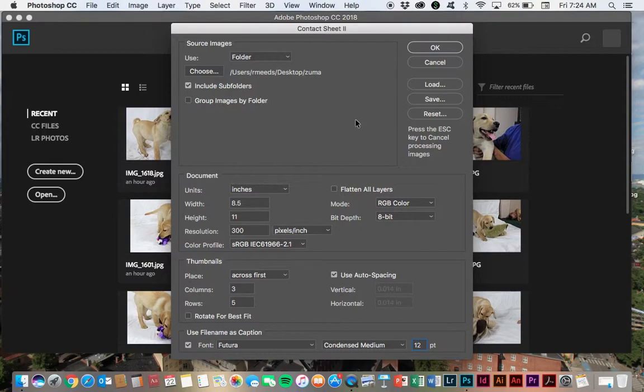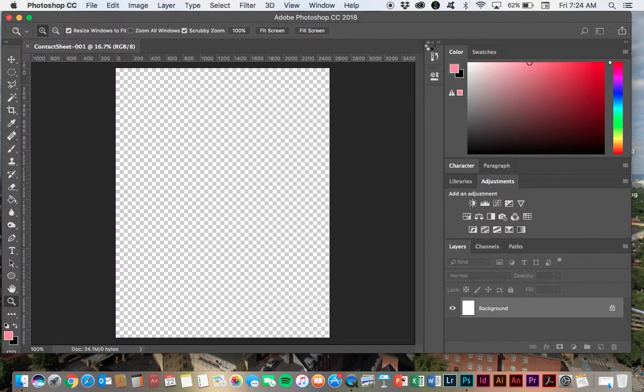Okay, when you've got all the settings the way you want them, you click OK, and Photoshop will start importing these photos one by one. This can take a bit of time, particularly if you've got a lot of photos and they're large images. So I'm going to pause the video now because this might take a minute or two for Photoshop to get all these photos in here.